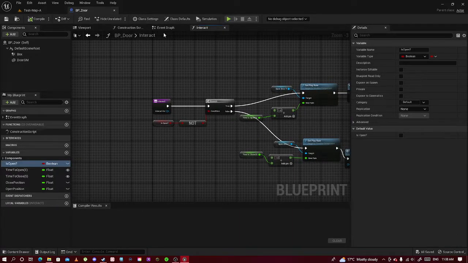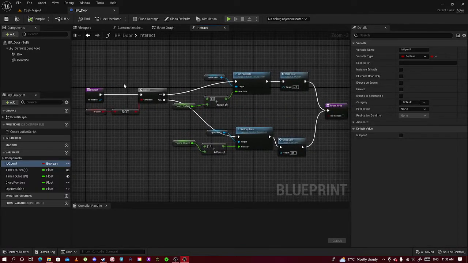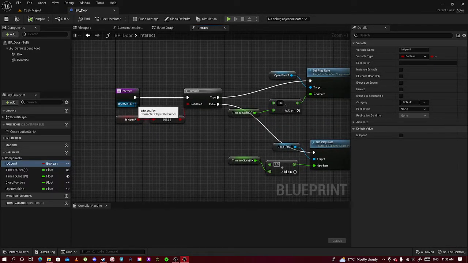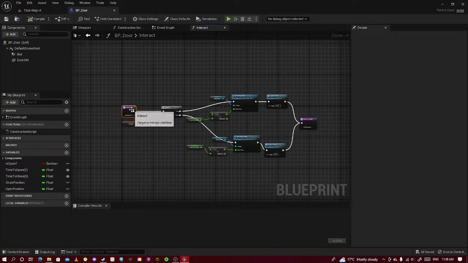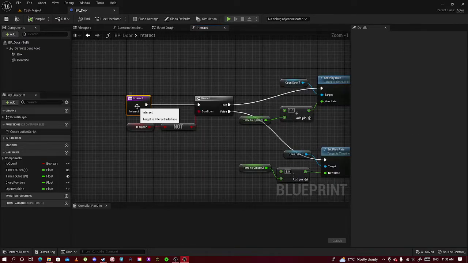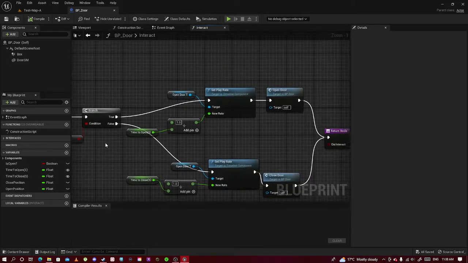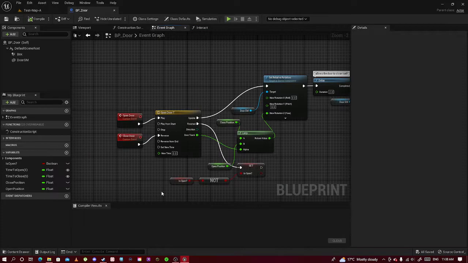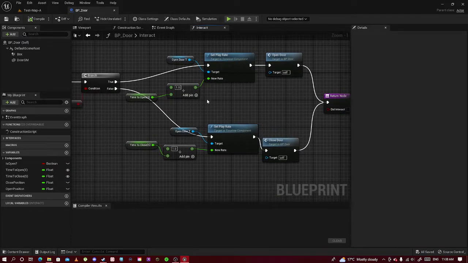And with our interact, as you probably saw earlier, this is for our interact now. So we set up a starting point, input and output. For the input we have interact, which goes into a branch, condition is not is open. If it's true, it sets the play rate and opens the door timeline. So door T was this, and then it opens the door and returns to the node.